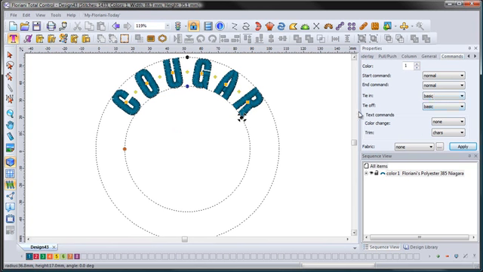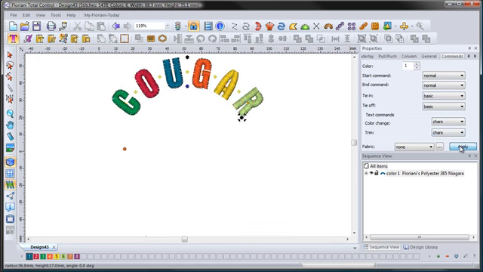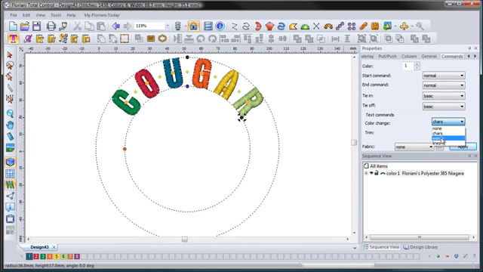The other option that you'll use a lot with text is right here in the text commands tab. You'll see that the color change says none, meaning it's not going to change colors. It's going to use the same color throughout. You do have the ability to change the color between characters. If I hit apply, you'll see that it changed it between characters. You can do it between words and lines.